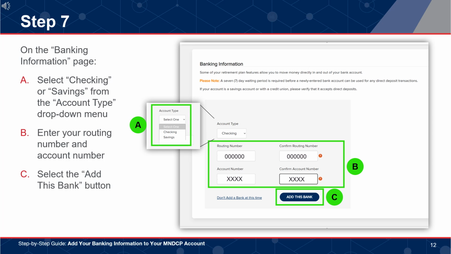Step 7. On the Banking Information page, select Checking or Savings from the Account Type drop-down menu, then enter your routing number and account number, and then select the Add This Bank button.